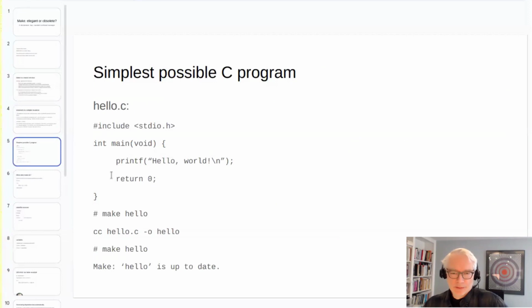So here is sort of the canonical, simplest possible example. I did it in C, but none of this is specific to C. It could be Fortran or anything else that requires some transformation. And that even includes things like TypeScript.